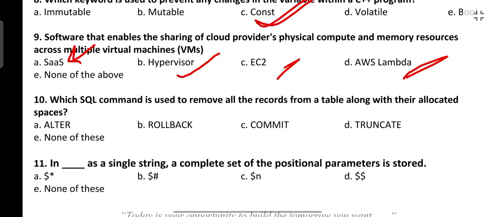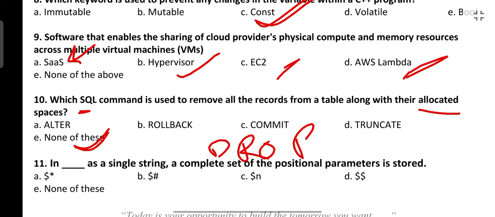Next is, which SQL command is used to remove all the records from a table along with their allocated spaces? So here we need to remove the records and allocated spaces also. So the correct answer for this is none of these. Why? Because the command is drop. Drop command will remove all the records as well as their allocated space also. Truncate is also used to remove all the records, but the table space will not be cleared with truncate. But if you are using drop command, the table space will also be cleared. That's what is being asked in this question. We need to remove all the allocated spaces also. So what is the syntax for drop command? Drop table name. Suppose there is a table named student, so if you want to drop the table, it is drop table student.